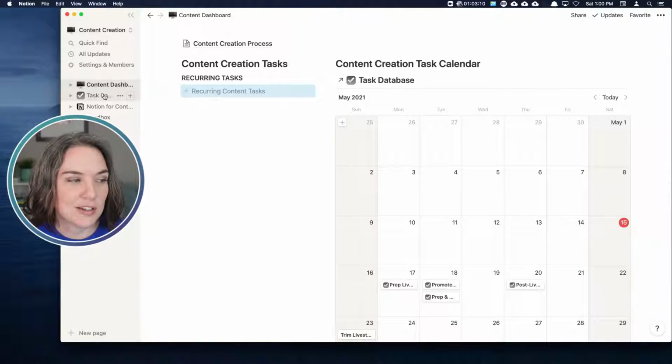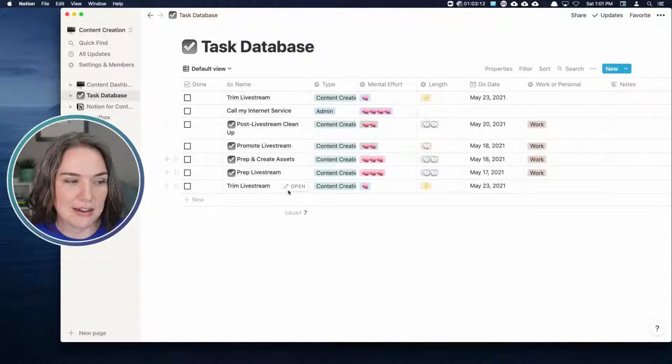But then if I click on the task database, I can see all of these in here. They've got the date, they've got all of the properties. So I am adding them, and each week you'll see a new one, like post live stream, prep the assets, all that stuff. So that's going to keep adding to this list.